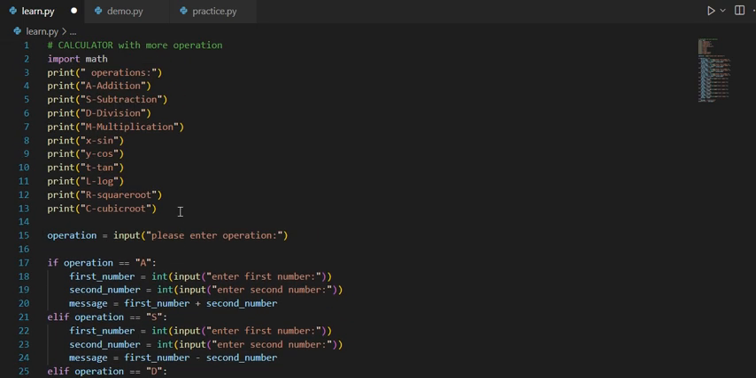Go through it and ensure to watch the first video of how to make a simple calculator with just 4 operations, and then you'll be able to understand how we arrive at this point.